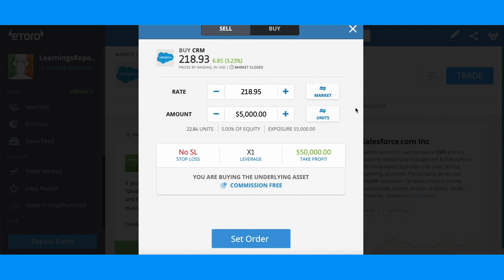When choosing the amount of money you want to invest, you can put in a dollar amount, or you can actually set the amount of shares itself. So for example, one share of CRM or Salesforce is trading at just under $219 per share. So if you click 2 shares, you're going to be looking at a total cost of just under $440.